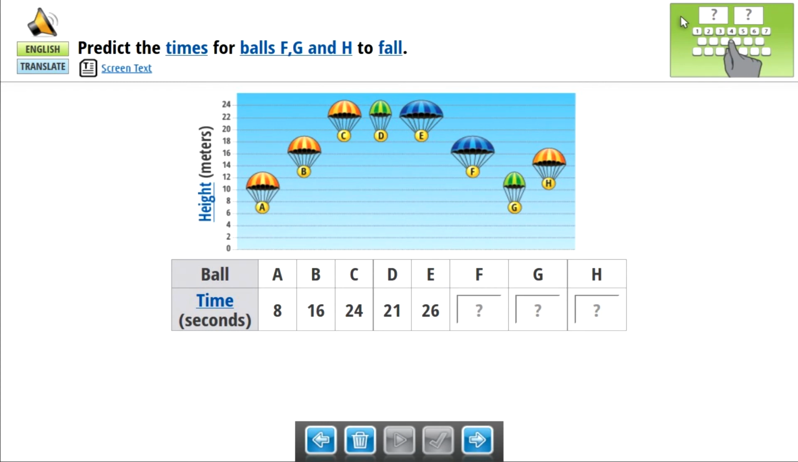One last thing is the navigation bar. You can go backward and forward at your own pace and play and replay the animations. The trash can erases your whole answer on a screen. And last, the check button submits your final answer. That's only active at the end of the test.